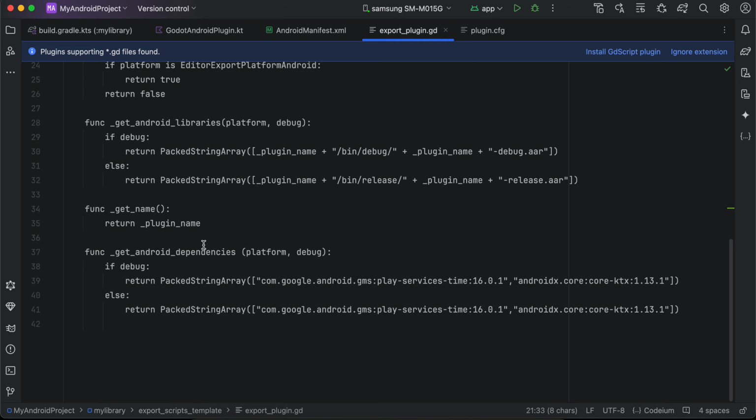One more thing which you have to add is this get Android dependency. So apart from the Godot 4.3.0 dependency, we also added this play services time as well as core KTX, right? So make sure you add these two dependencies as well. But like I mentioned, if you are using the 1.15.0 version, you will have to replace it over here as well as over here. So be careful with that.